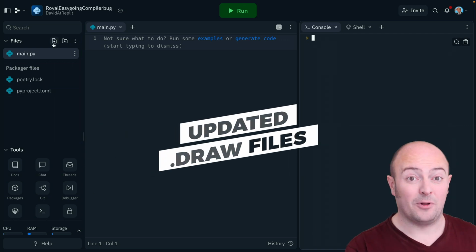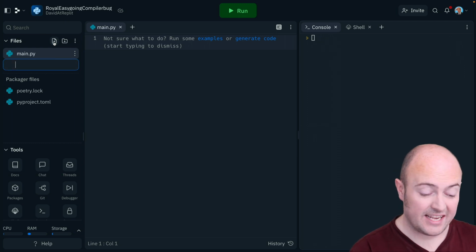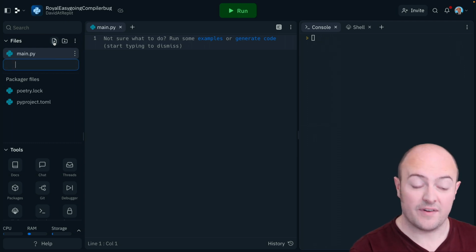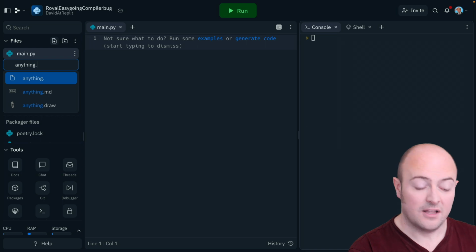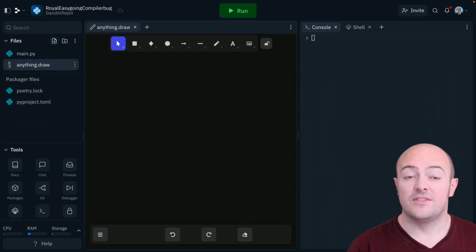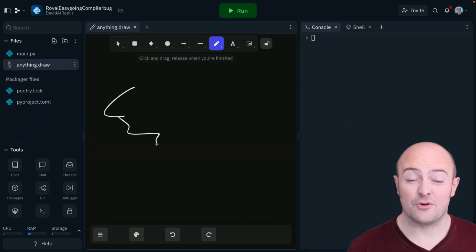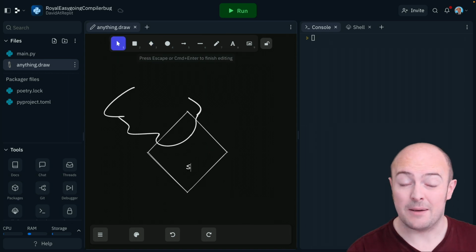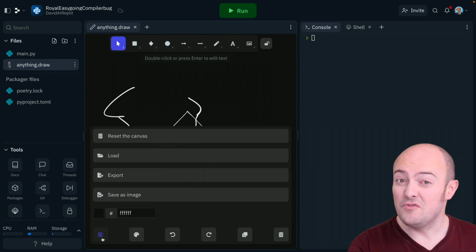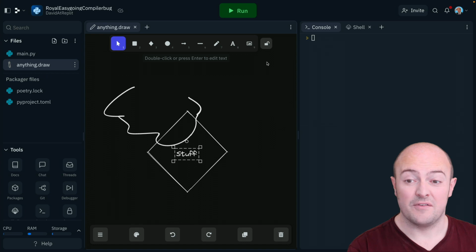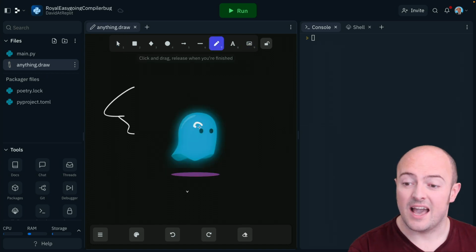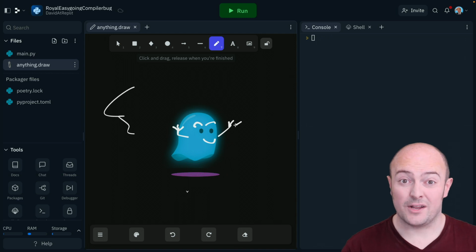In any REPL at all, you can create an interactive multiplayer whiteboard very quickly by creating a file with the extension .draw. This immediately brings in our Excalidraw implementation, which has recently been updated to include new flexibility, but also the inclusion of images, which can then be annotated over and expanded. Next time you need a brainstorming session, why don't you stick a .draw file in your REPL and plan things out?